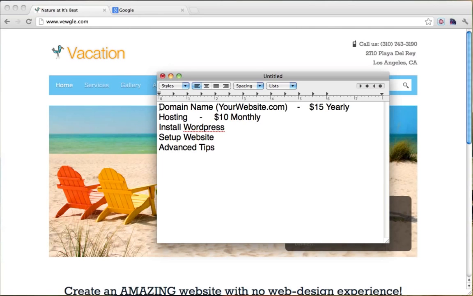And our to-do list is first we'll get the domain name and hosting. We're going to install WordPress. We're going to set up the website. Then I'm going to give you some advanced tips that web developers use. And this is all going to be set up for under $25. All right, so let's get started.